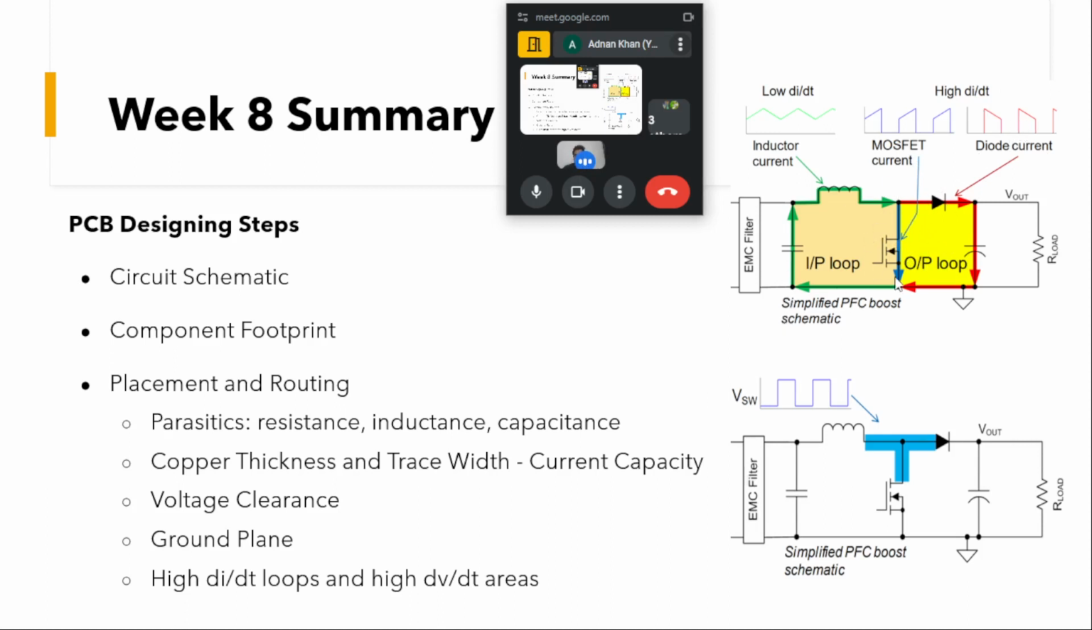Then there will be some voltages where L di/dt will be very high, which can interfere with these devices, and we cannot have proper operation. This circuitry won't be able to perform well.